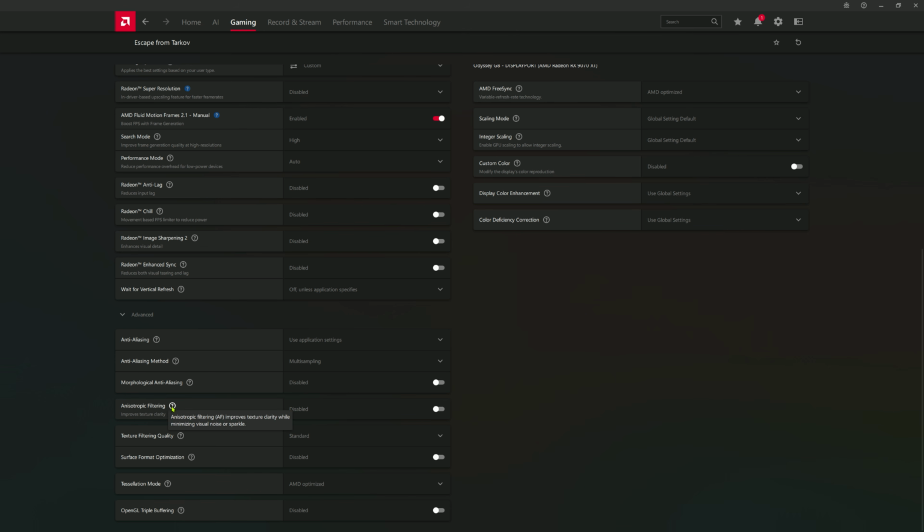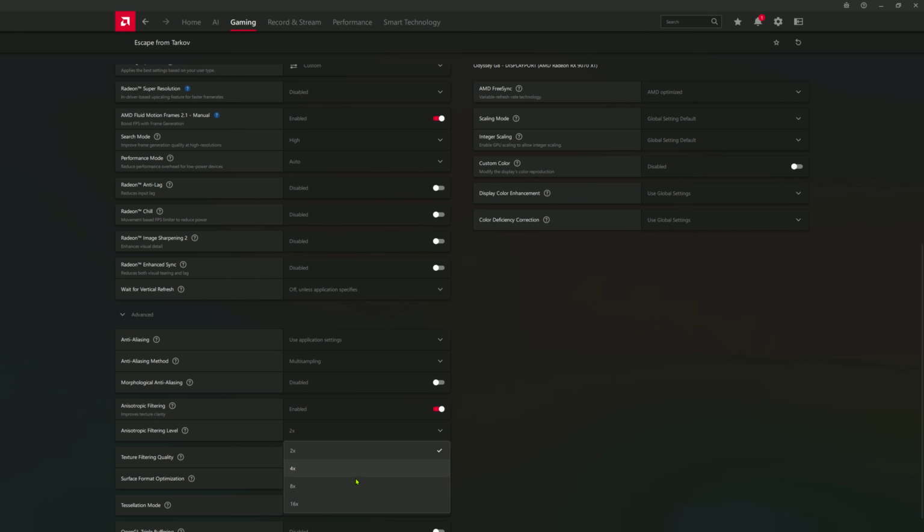Next, we have anisotropic filtering. This improves texture clarity at oblique viewing angles. In simple terms, it helps keep faraway textures sharp and clear, especially in open world games. The higher the anisotropic filtering level, the better the texture clarity, but higher settings do increase GPU load slightly.